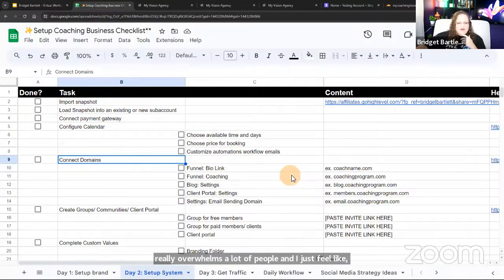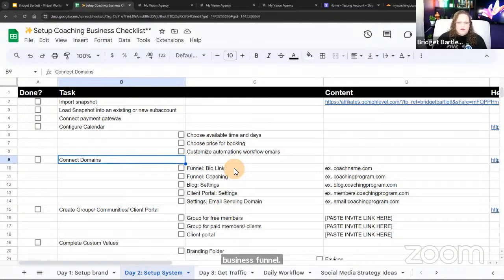We have our funnel. Remember yesterday, I told you we have two funnels. We have the very simple bio link funnel that we would want to connect to our personal name, like I have bridgetbartlett.com. And then we have our business funnel. This is everything that we offer, everything about our coaching program, our plans, and all of those things. And then we have that domain.